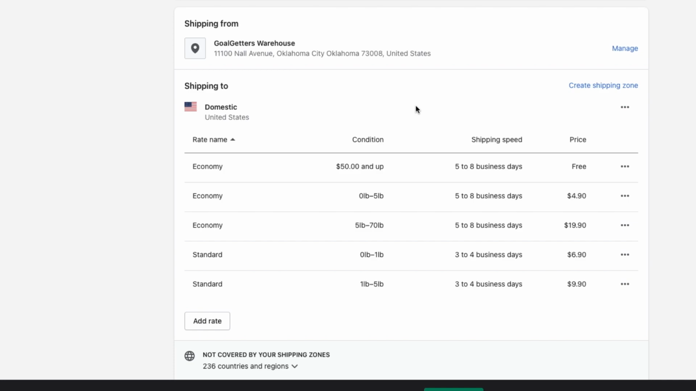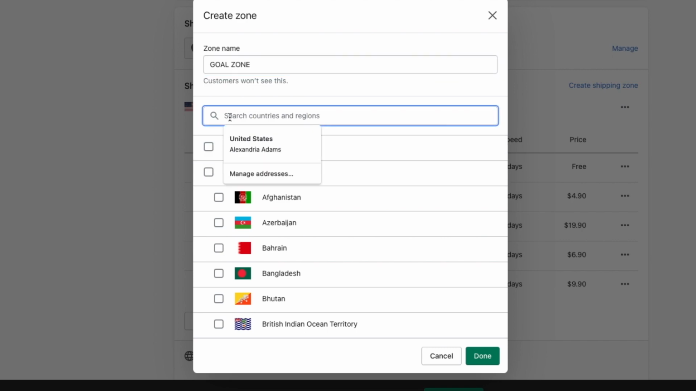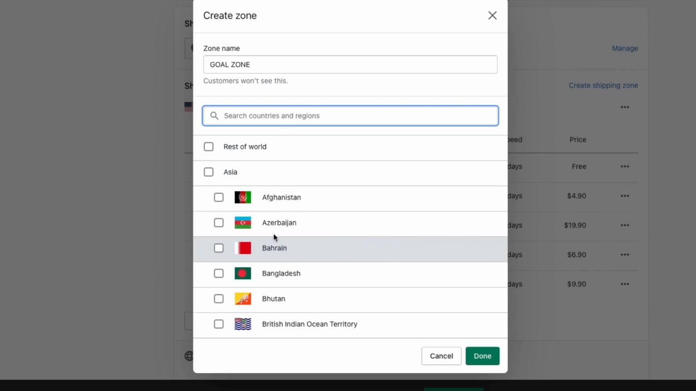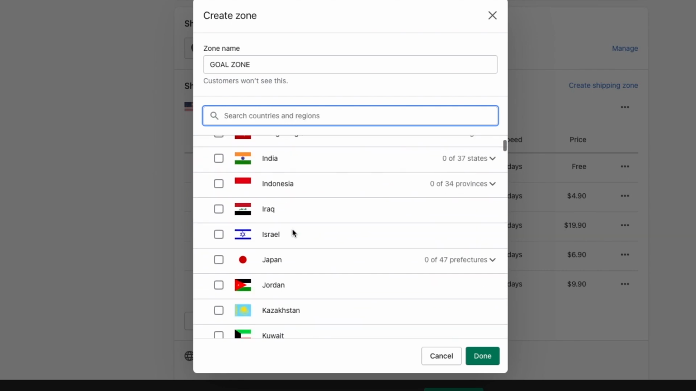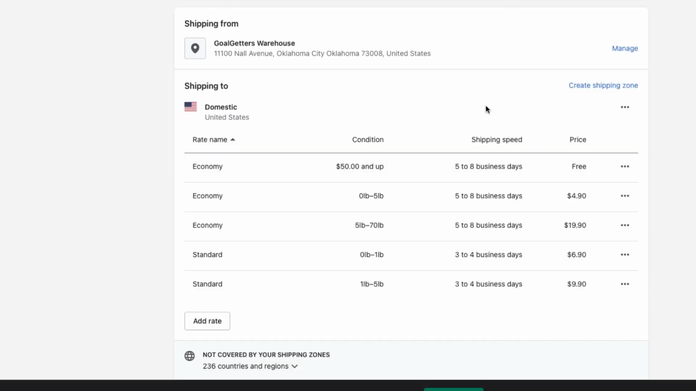If you wanted to create a shipping zone, you could just start from scratch by selecting create shipping zone. You can call it a zone name. I would say goal zone, whatever. And then you can start typing in United States. That's just defaulted from my Google Chrome. Or you can do Europe. You can type it in here as well if you want to. And then you could just also select from the list. Okay. So that's how you would create your own shipping zone.